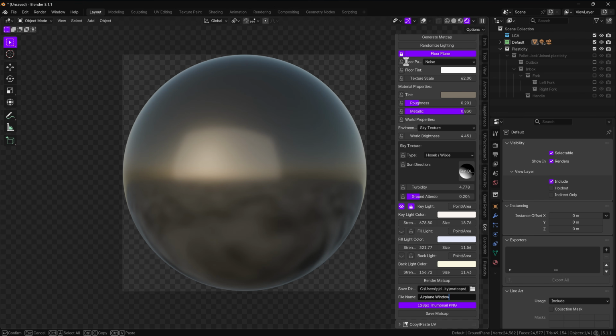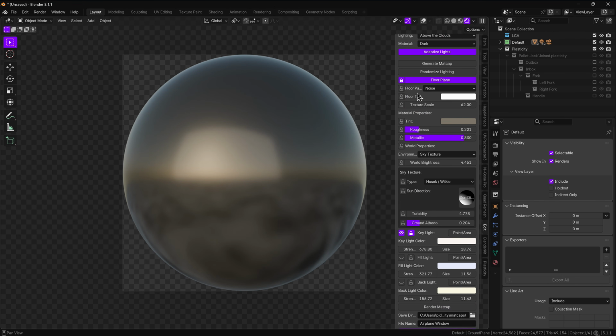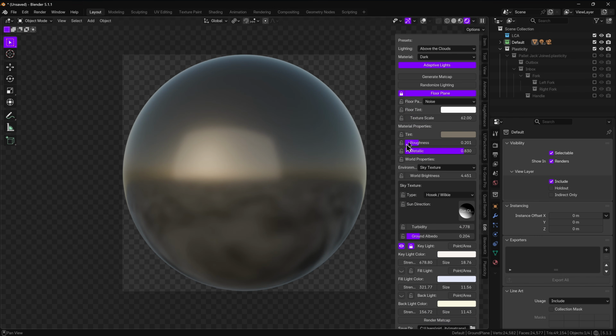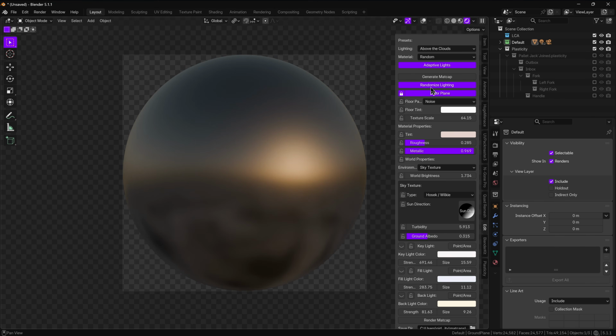There's a lot of changes. The fact that you can lock everything, I think is great. So let's say I like this texture scale of the clouds and I like this level of roughness, and make it a little bit more metallic. Let's turn this key light off, and we're on above the clouds. We can set this to random, and now we can just randomize the lighting. Okay, let's say I like that sky texture.